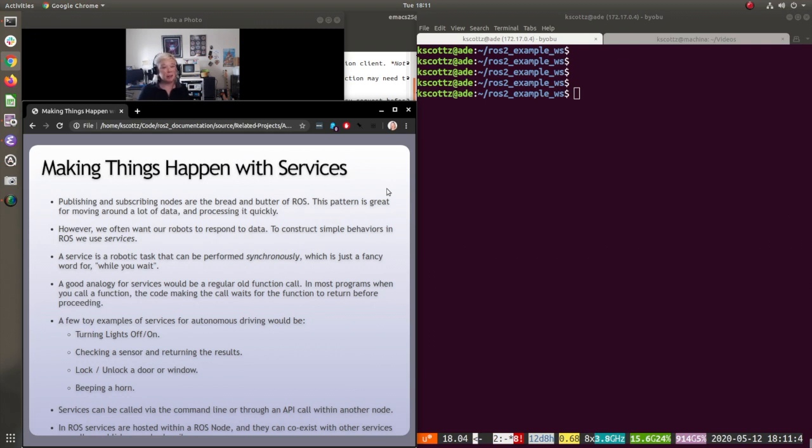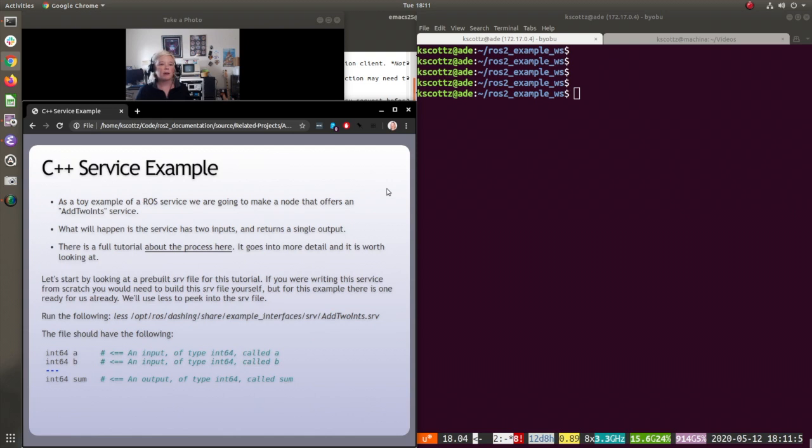And all of these things can be done in a ROS node. So a node is basically the container, the executable container, and a service is something that the node does, or that it offers to the other nodes to be done. So let's take a look.